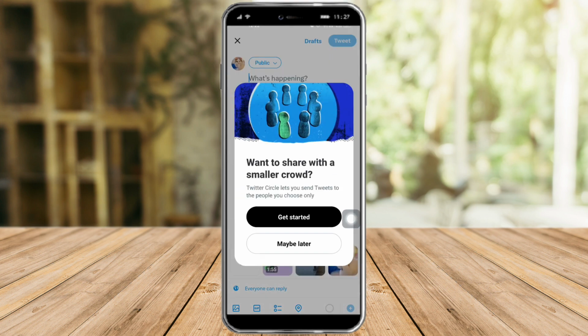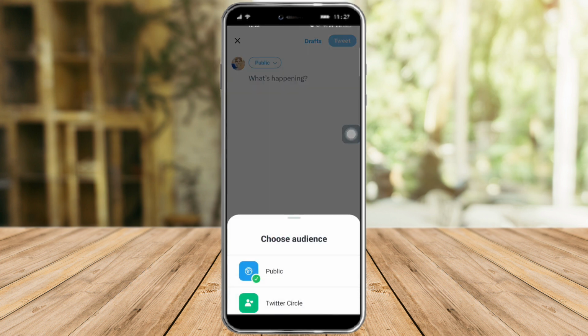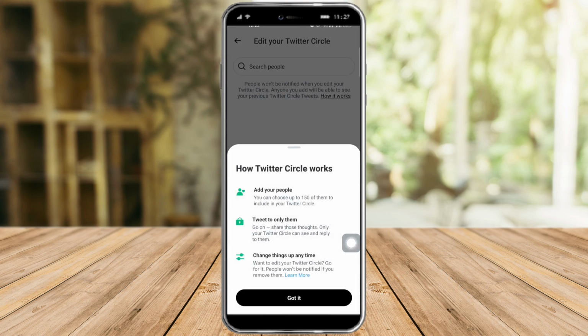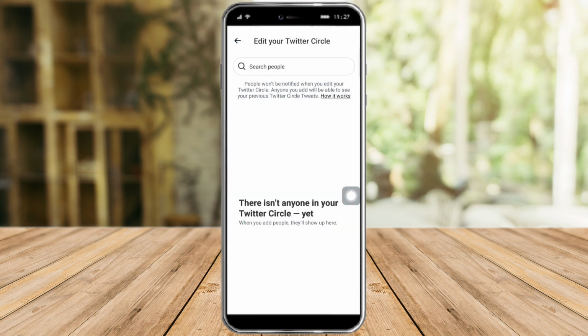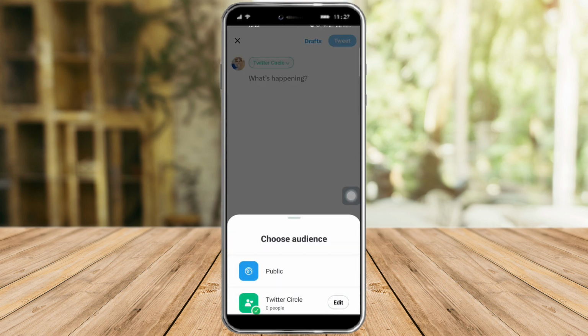And as you can see, I can also share it to a smaller crowd. So in order to do this, I can just click on public right here and I should be able to choose this Twitter circle, and this Twitter circle works as I can add my people and I can only tweet to them. I can change things up at any time and I can remove them or add other people on my Twitter circle. So for now, I will just tweet on public.